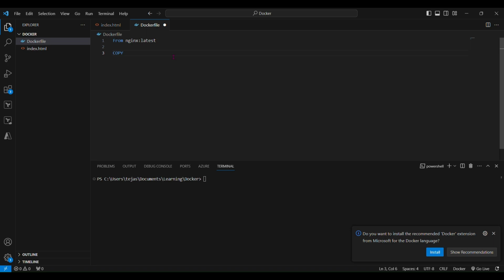I'm giving the path of my file index.html and the destination path /usr/share/nginx/html. I'm passing my index.html file in my Dockerfile.